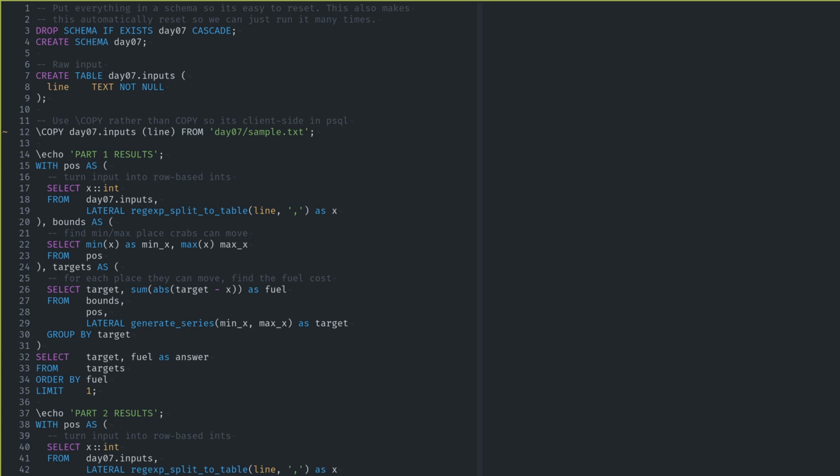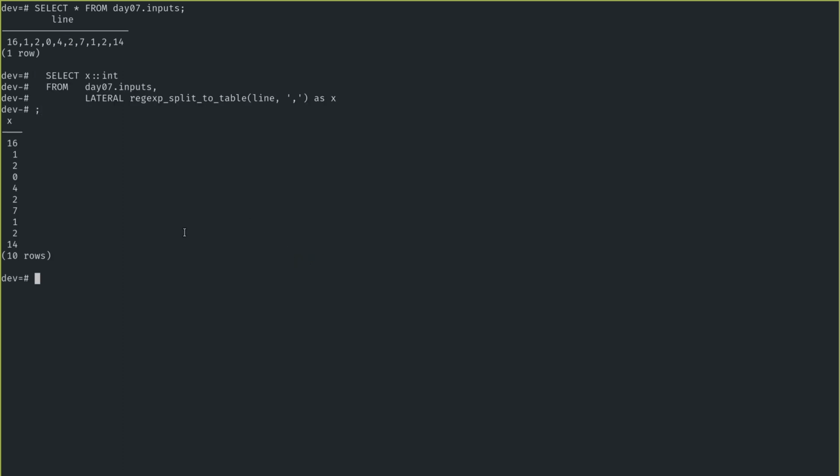So the first thing we do is turn the inputs into rows in a table. You can see that the raw input format is just a single line separated by commas. If we run this query on it, where we query from the inputs and then do a lateral split to table with a comma, we can turn that into an int, and then we have a list of integers, which I've called x because that's the crab's x position, their horizontal position.